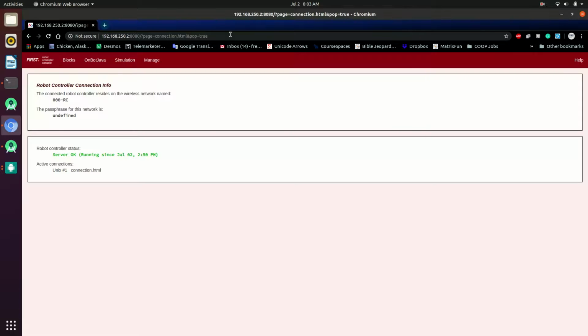Next, teams will go to the web interface, which is exactly the same as what they're used to, except that in addition to the standard blocks and on-bot Java programming option, there's additionally a simulation tab. When this is in production, this website would be all that teams would actually need to interact with.